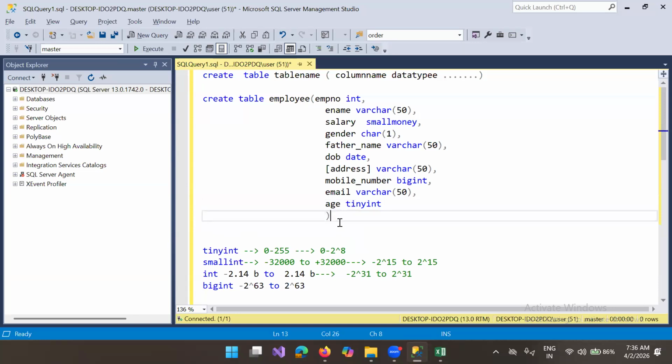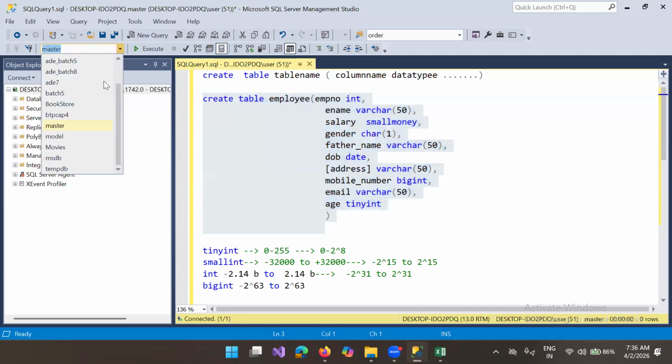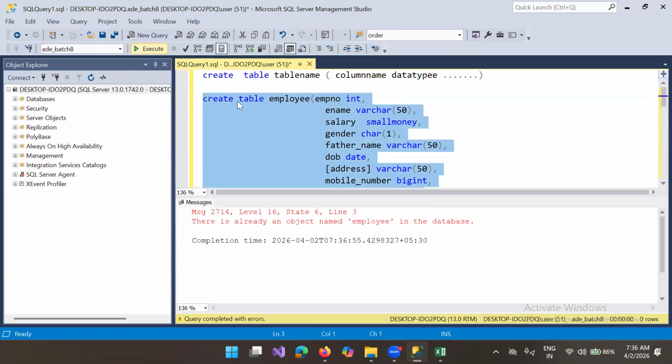So now, like all these columns are there, I'm closing that bracket. Before executing this, you need to choose which database you are thinking to store it in. I'm thinking to store it in ADE batch 8. That is our database, right? So now I'm thinking to create. Let's simply click on create.